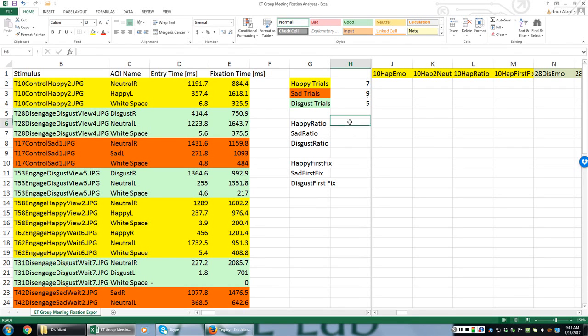And then some aggregate variables over here for happy ratio, sad ratio, and disgust ratio averages across the total number of trials, so the average fixation ratio for all 7 happy trials, all 9 sad trials, and all 5 disgust trials. And then finally, the probability of the first fixation falling within the emotional AOI for each of the image pairs based on trial type.